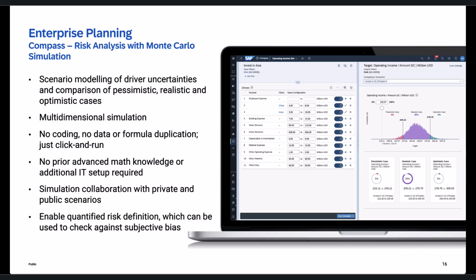Multidimensional simulations are possible, meaning that you are able to, for example, simulate uncertainties in different regions, company segments, or products depending on your use case. Now, you do not need to be a data scientist or a math pro to be using Compass because the interface is tailored for non-technical business users. There is no coding, no duplication of data or formula, and no additional IT setup required.